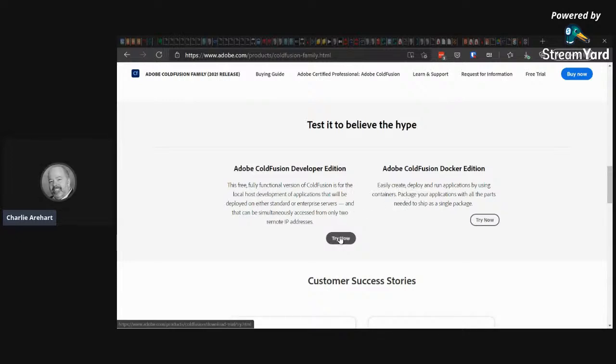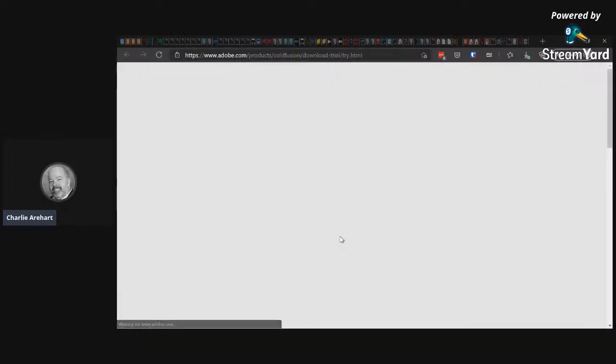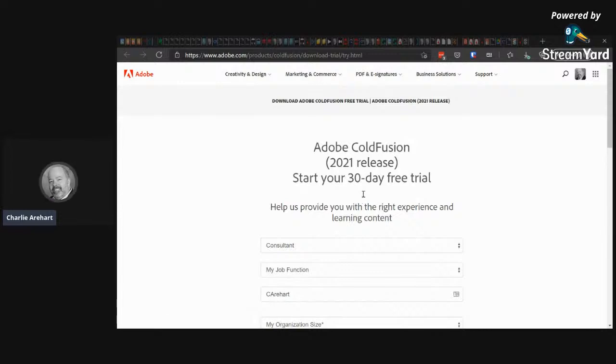So I'm going to go ahead and click on this one. It'd be the same thing if I clicked on the free trial. Obviously, if I click buy now, I'd have to go pay for it. When you click either the free trial or the developer edition, you're shown this form. I'm already logged into the Adobe site, and you can see my picture up here. If you're not logged in, you'd first have to log in, and then you're shown this form.